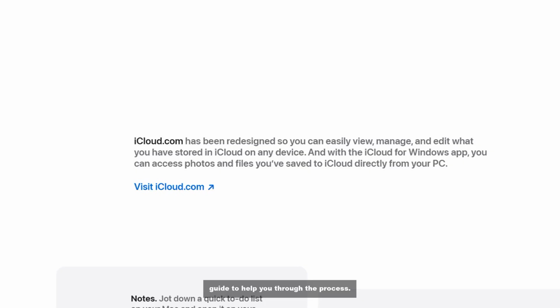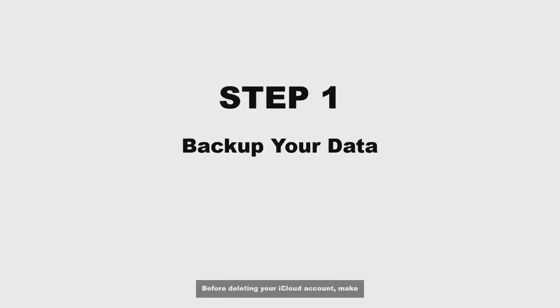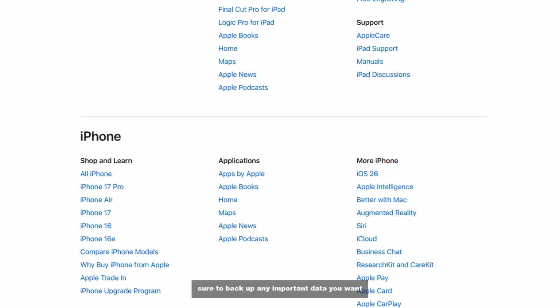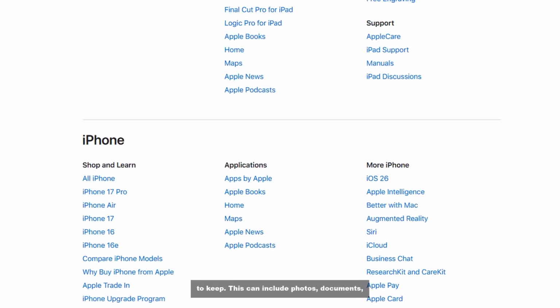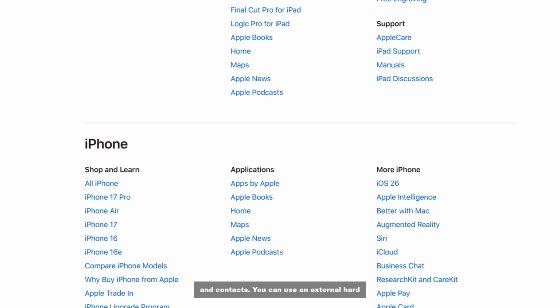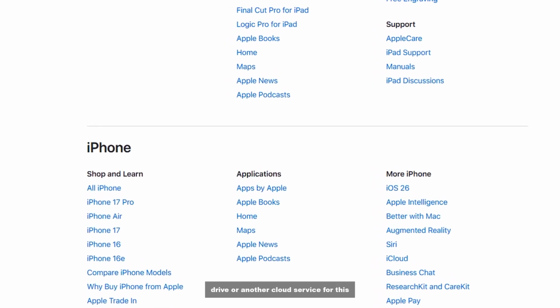Step 1. Backup your data. Before deleting your iCloud account, make sure to back up any important data you want to keep. This can include photos, documents, and contacts. You can use an external hard drive or another cloud service for this purpose.